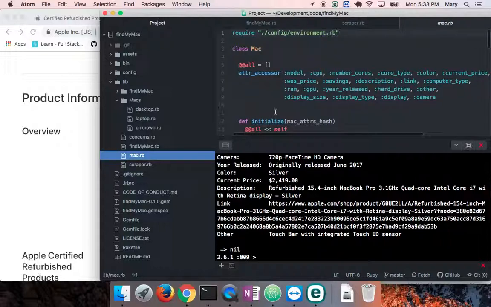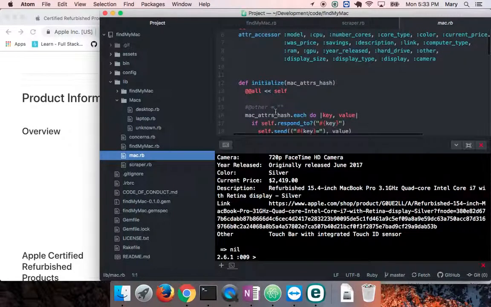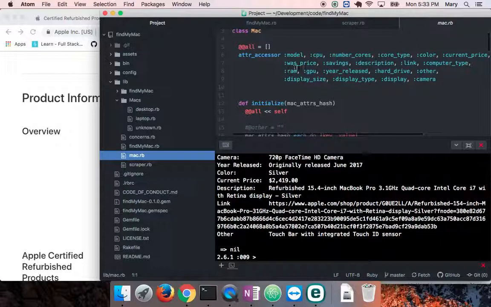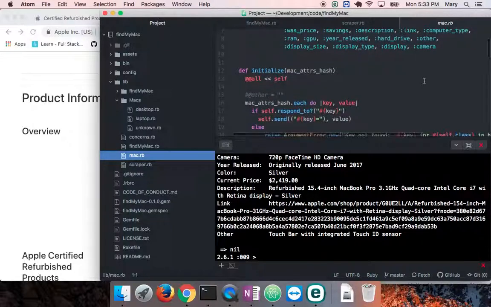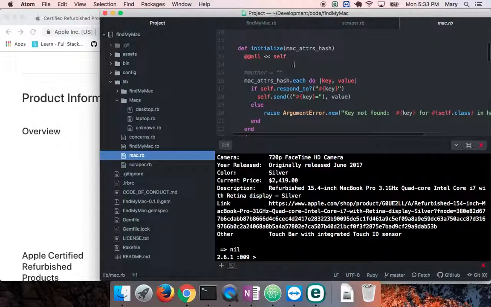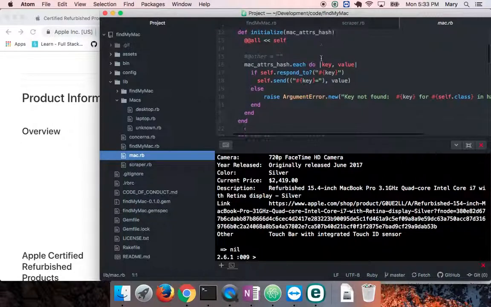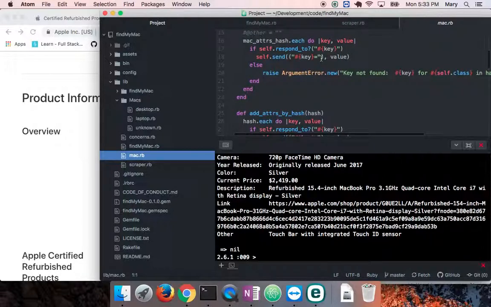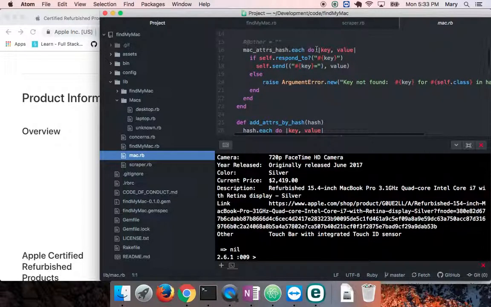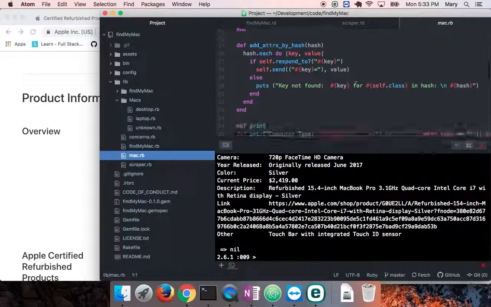And then speaking of objects, I created a parent class called Mac, and it has all of the attributes that a Mac normally carries. The initialize method, it's going to throw everything into an @all array so that we can access all of the computers that we've created. And then in addition to that, we're using self-send, and we're throwing an error if the key isn't found.